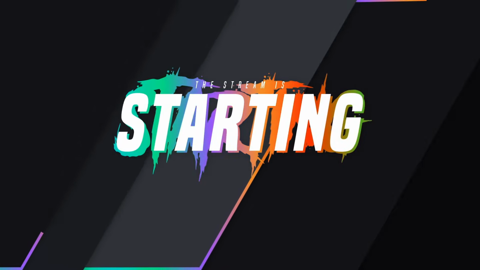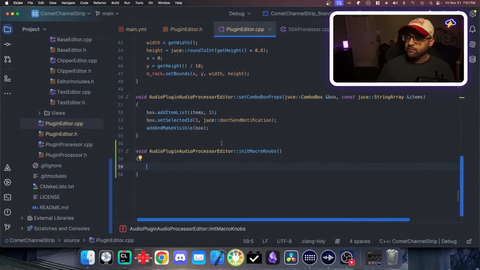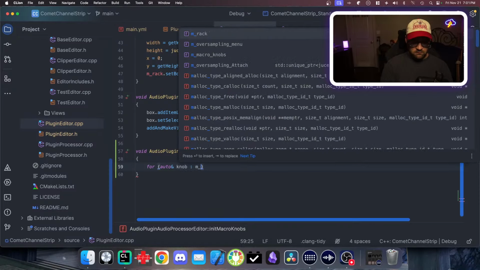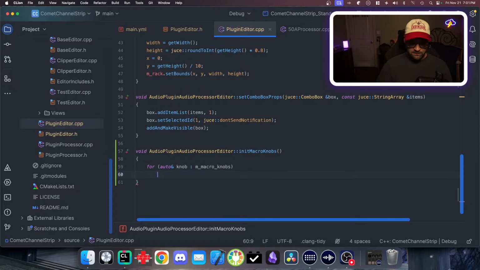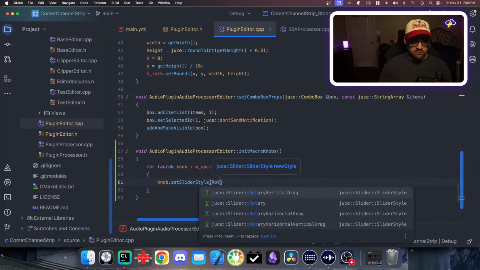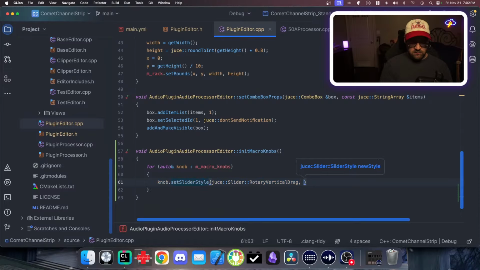Oh, I forgot to switch. All right, here we go. I made this method called init macro knobs, and we just need to loop through them. Let's see, set slider style. This is gonna be rotary, vertical drag. Make it not read only, so false.